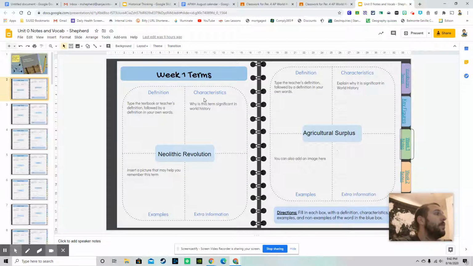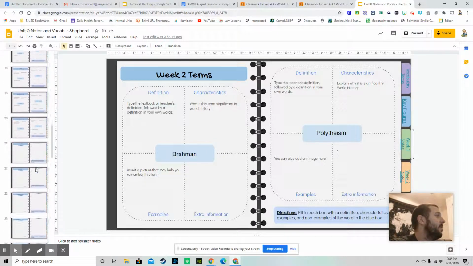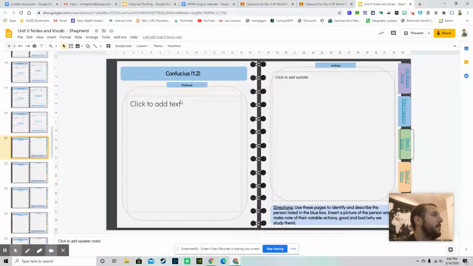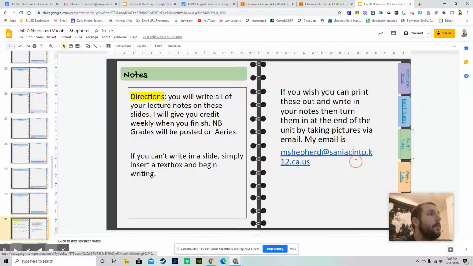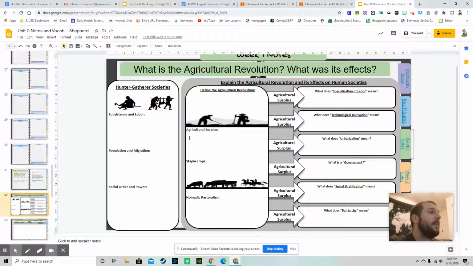But what you would complete for your terms for week 1 would be the ones that say week 1 terms, which are here, here, here, and then we get to week 2, and you wait till week 2 to do those terms. After that, you have the key figure slides, and you are going to want to wait on those from week to week also. Or you could do them all at once. It's up to you. From there, you'll have your first notebook notes. It'll pop up. You'll fill this out with the lesson in class and so on.